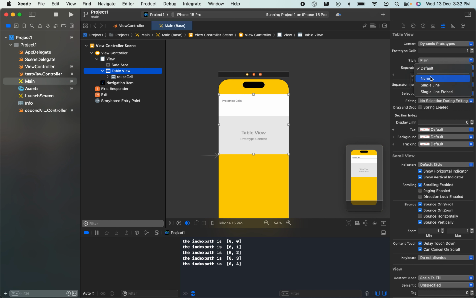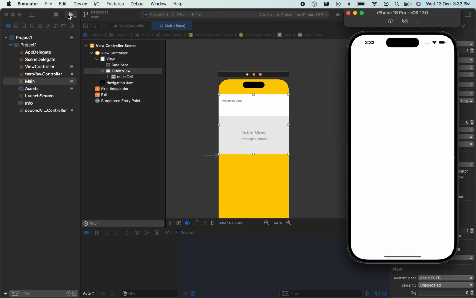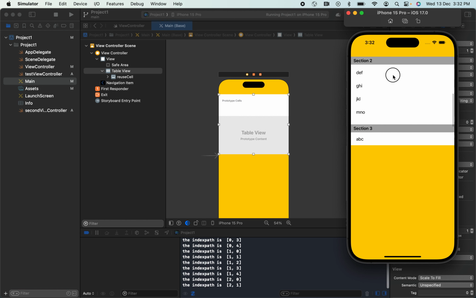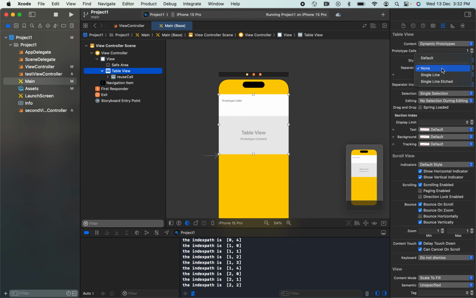If we keep it as none, then if I stop the project and rerun it, I won't see any separators for each row. See, there is no separator for each row, it will be like this. So this separator is the part we need to select. By default, it will be on default, which means a single line will be provided for each row.